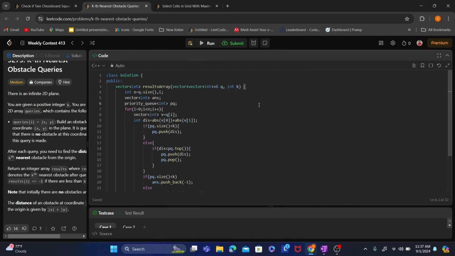Yes, okay. So you see here I am declaring this priority queue. Now we are here, I am calculating the distance. Now if the size of the priority queue is less than k, we don't have any other option, we only need to insert it. But if it is equal to k, then we need to check whether the new distance is less than the top element. If so, we need to pop the top and push the new element.